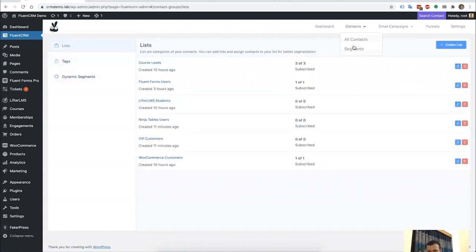Okay, so you can add as many lists, as many tags, whatever you want. You can do that easily. So these were the contact management system mainly in Fluent CRM. Now I will show you the main feature that I think you guys are really excited about. That is the campaign, or how the email system works.